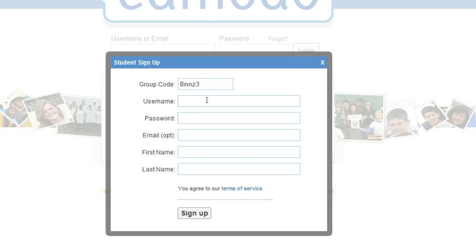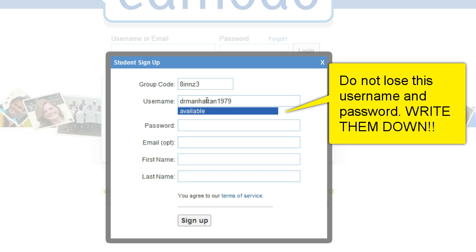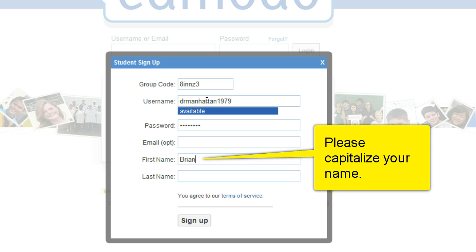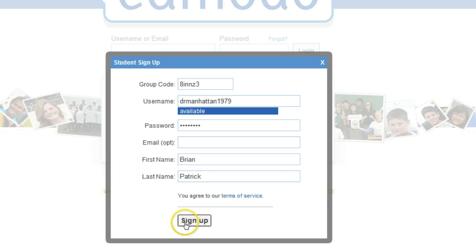And then I'm going to come down here to a username. You can let it be whatever you want. Some of them are of course taken already, but just don't make it anything inappropriate or too wild. So you're going to create a username, and that one is available. Good. And you're going to set up a password. Email is optional, so that's good. And I'm going to type your first name, and please use capital letters, first name and last name. And then you're going to simply come down here and click sign up.